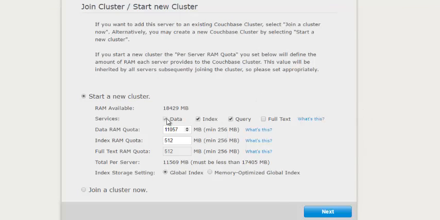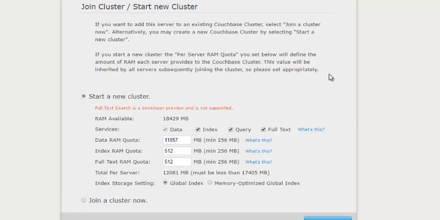We can select which services we want: data, index, query. I'll go ahead and select full text. That's a new service in Couchbase Server 4.5, but it is still a developer preview and not supported. I can change the data RAM quota, so I'll change that to 8192, and I'll leave the other ones alone, and we'll go ahead and click next, and that'll start a new cluster for us.